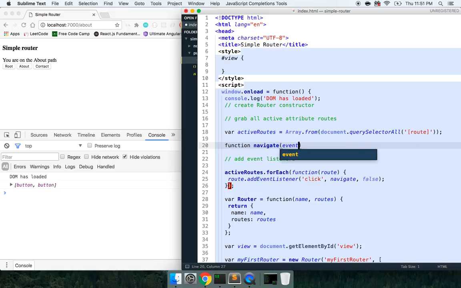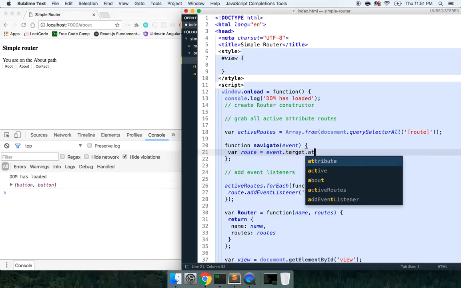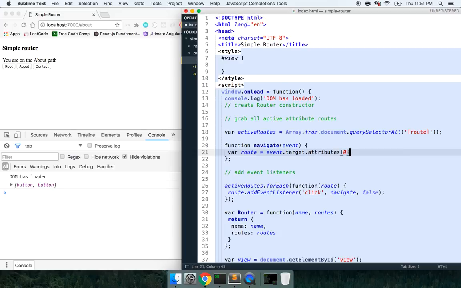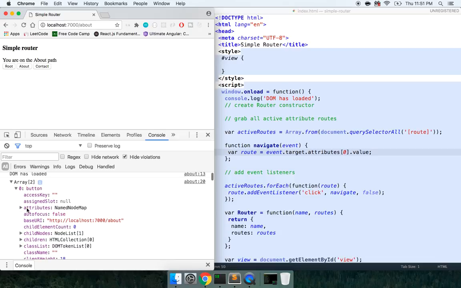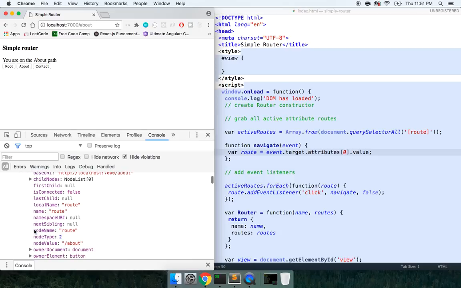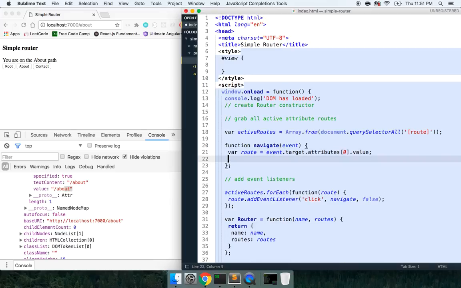This is going to be passed an event, and what I can do here is say var route equals event.target.attributes[0].value. And again, if you're not sure where this is, under the attributes 0, which is the route. Again, we could do some more validation there. .value, so that's going to give us what we want.